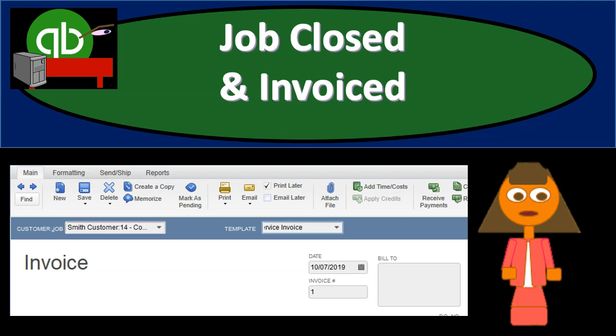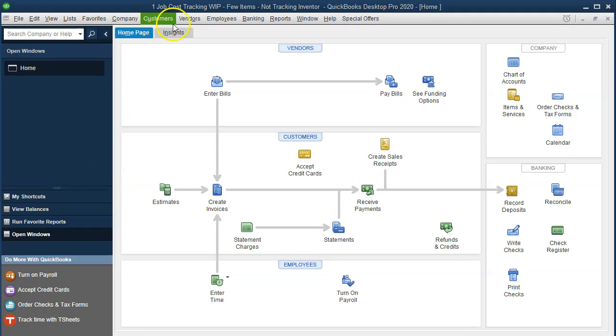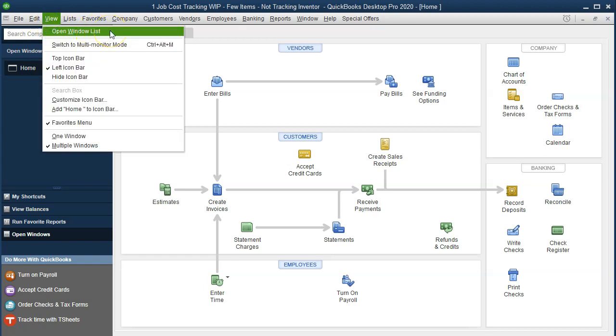In this presentation, we will record transactions related to a job that is closed and invoiced within QuickBooks Pro, QuickBooks Desktop. Here we are in our practice problem 1 job cost tracking. Open windows are open. You can open the open windows by going to the view dropdown and the open windows list.